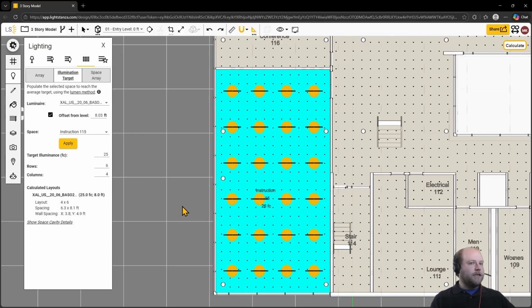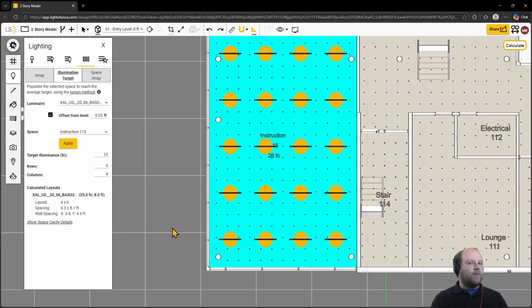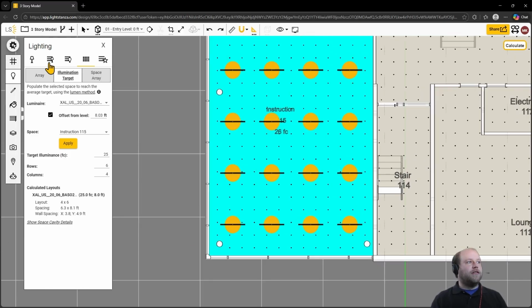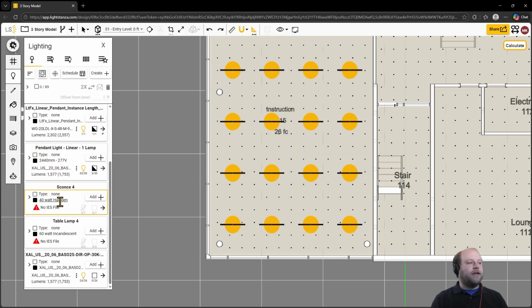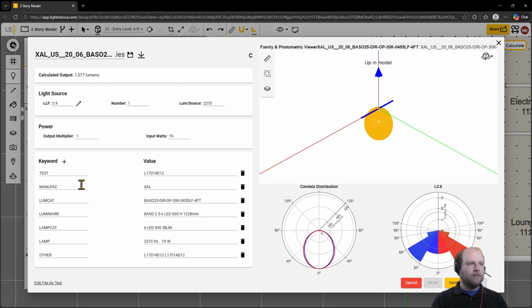Now with the layout complete, this is all the setup that's necessary. It's usually good to review that the watts are correct just in case there are any errors in the photometric file. So going back to the lighting design tab, I can find the linear type, and we can review the IES file information by clicking View Edit. Then the input watts of 19 was automatically loaded from the photometric file.